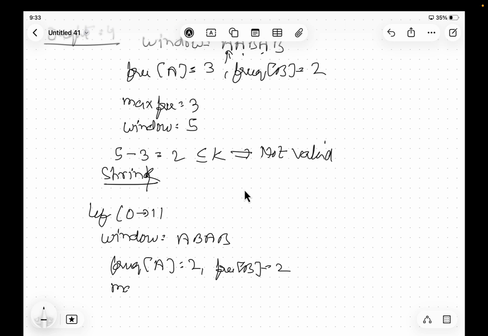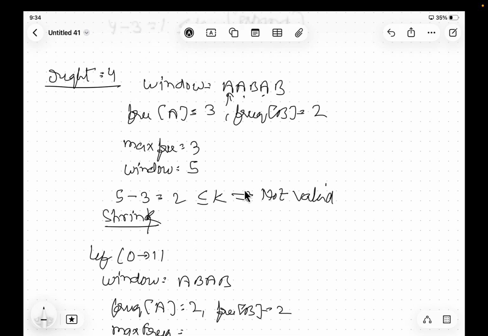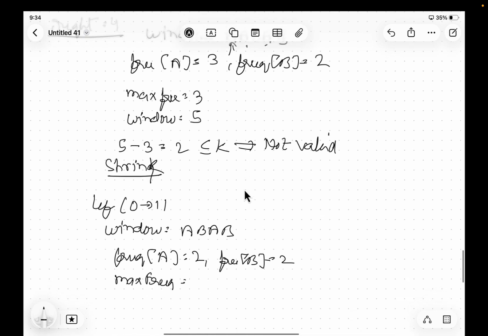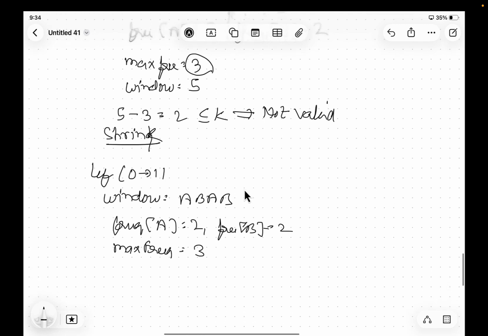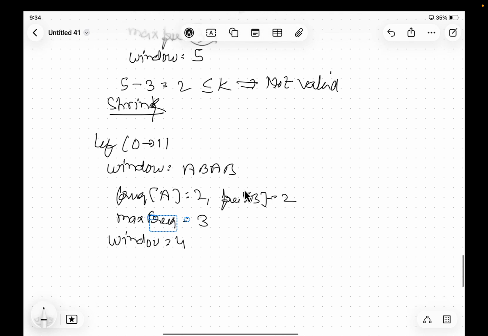Max frequency, what is the max frequency in this? So max frequency will remain 3, okay, because these are 2, earlier we were having 3, so this variable will continue with the same. So max frequency will be 3, we are not going to reduce, and window size is now reduced, that is equal to 4. So let's calculate again. Window size is 4 minus max frequency 3, that is coming 1. So now it is valid.